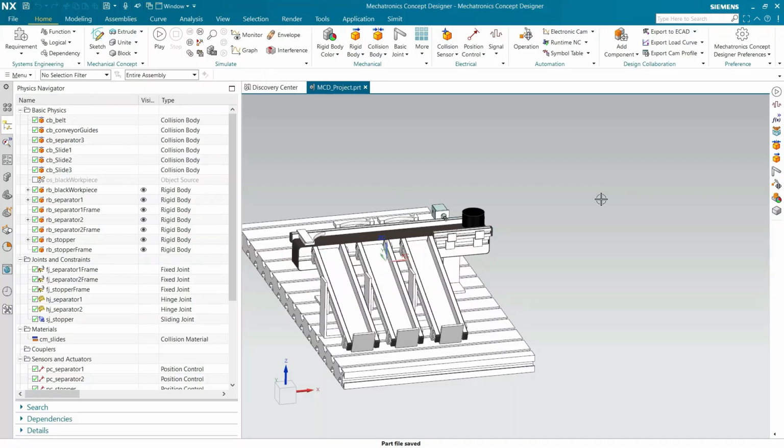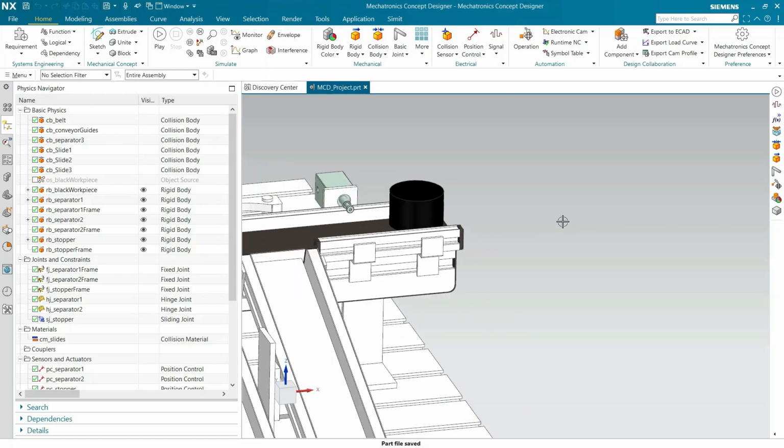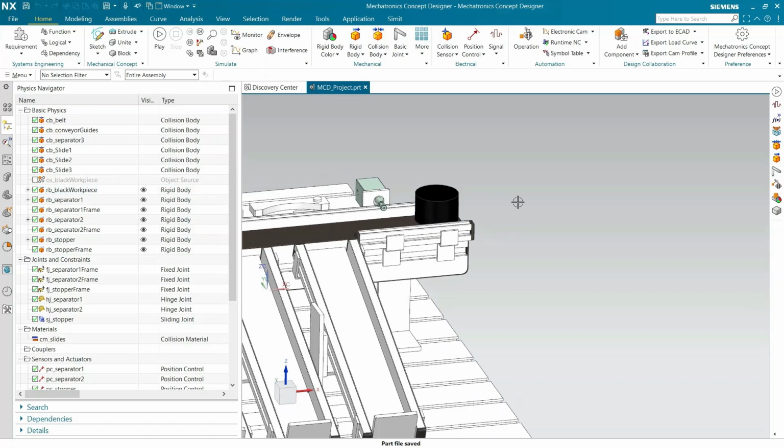Welcome back in our sorting station, and in this video we will see how we can simulate sensors. So we will start here with the first sensor of the station. It's a sensor here that will detect that a workpiece is at the start of the conveyor. So to do that, we will simulate the sensor with a block and a collision sensor.